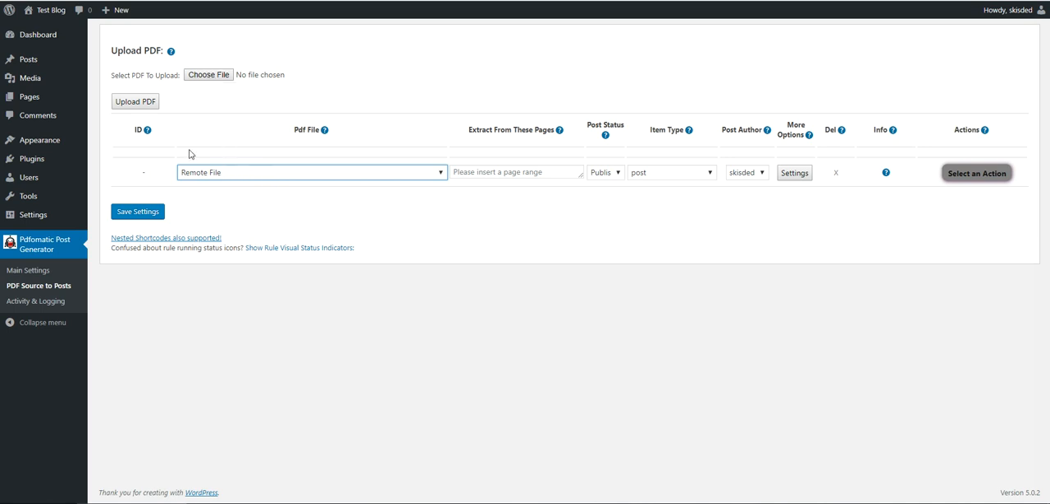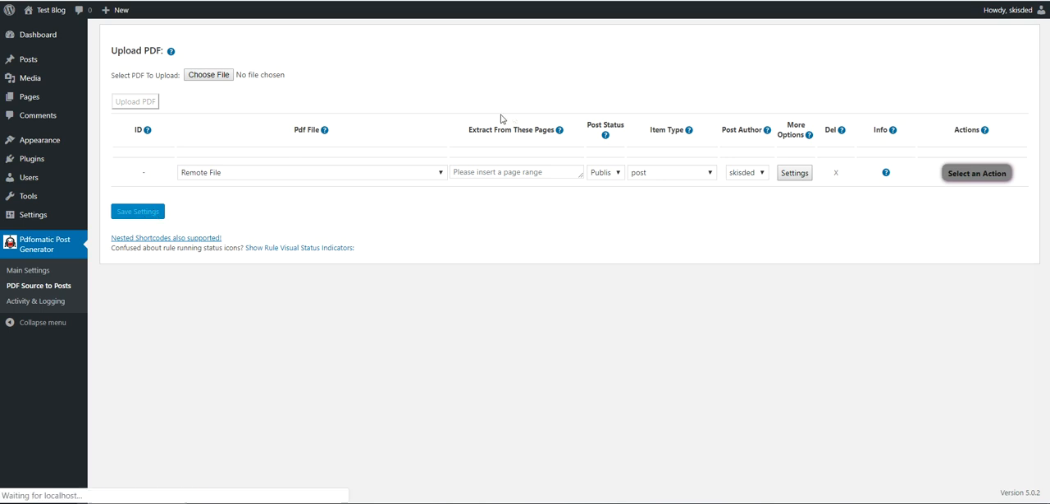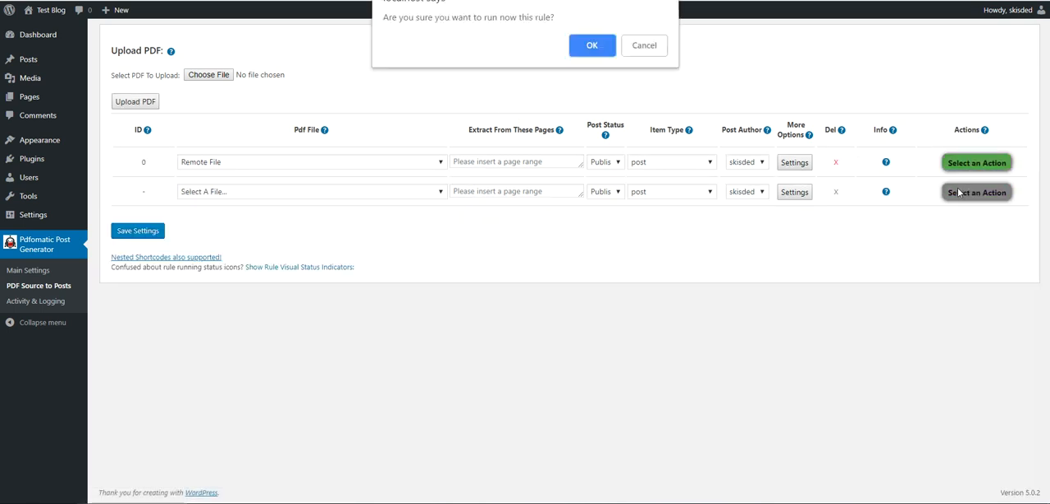So to get started, at the PDF file dropdown, select remote file, click settings and input in the remote PDF file settings field the URL of the PDF that you want to import content from, save settings and run importing.